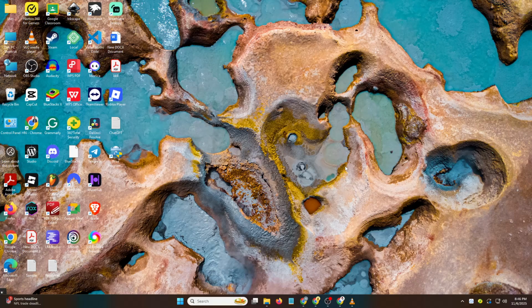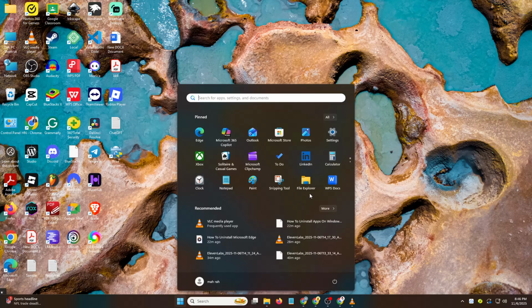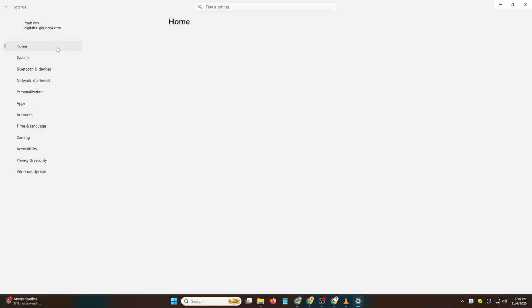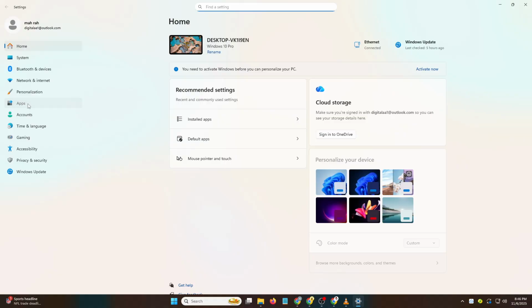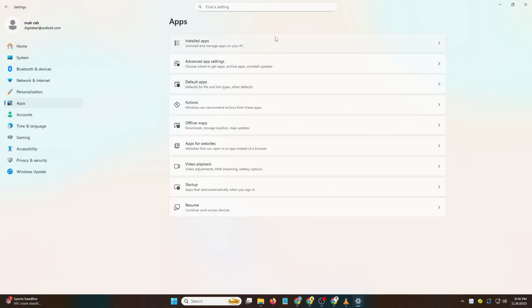Let's jump straight in. First, right-click the Start button and select Settings from the menu. Once you're inside Settings, look at the left sidebar and click on Apps. Then on the right side, choose Apps and Features.